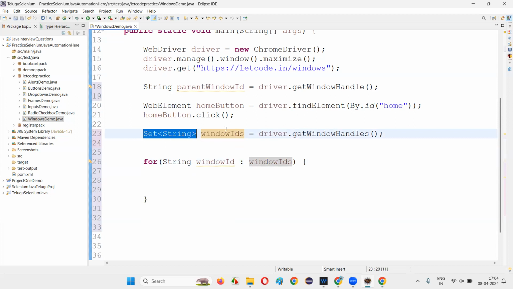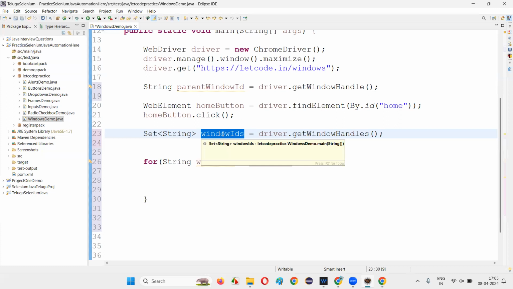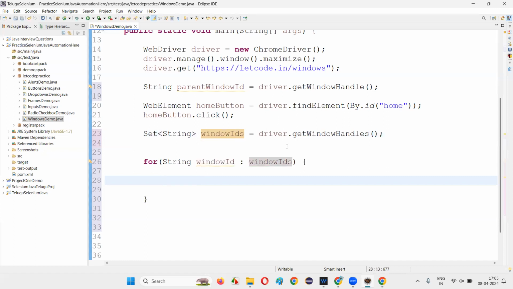Here the set will store these window IDs in a random order. So we don't know whether the window ID coming in the first iteration from the set of strings is the parent window or the child window, because a set stores the window IDs in random order. Maybe in the first position the child window ID may be there and in the second position the parent window ID, or in the first position the parent window and in the second position the child window ID.